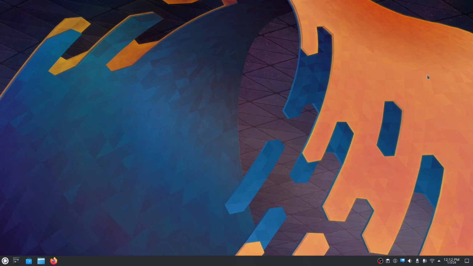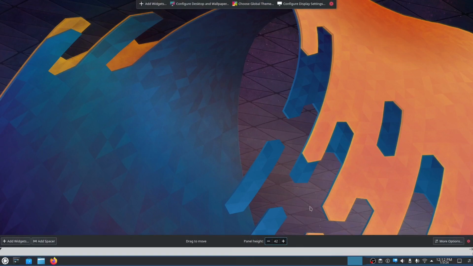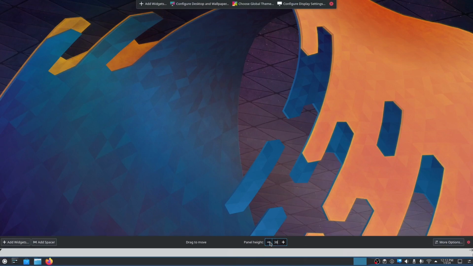So one of the first things I like to do personally is shrink my panel. I like to make it smaller. To do that, I just right-click on the panel, click enter edit mode, which will take you to the edit mode interface. From there, you just want to go to panel height and hit the minus button. I like to have my panel at 36 pixels, so that's what I'll be doing.